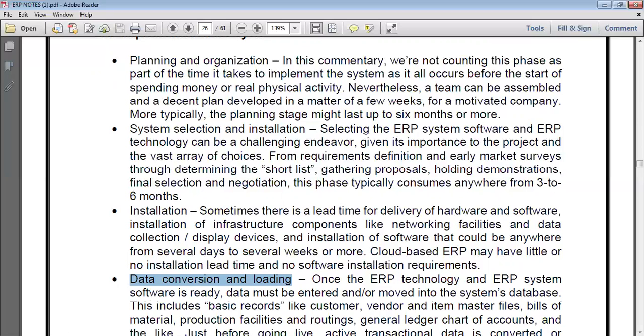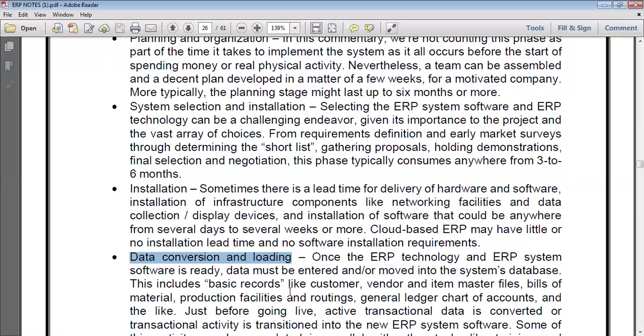Data conversion into the system includes the basic records like customer, vendor, and item master files and bills of material. For example, take the ERP system in the manufacturing sector: customer comes first, then vendor, seller and receiver, payments and receipts, material and production. So ledger, chart of accounts, and so on.